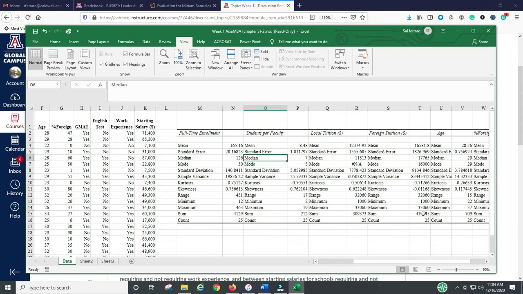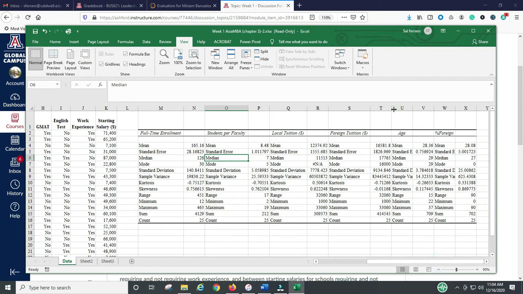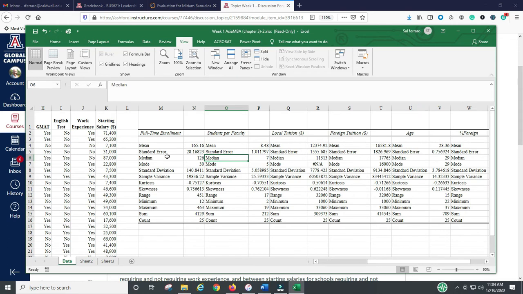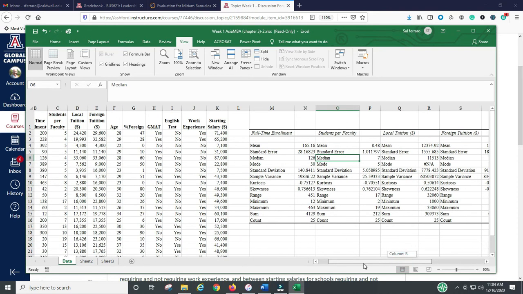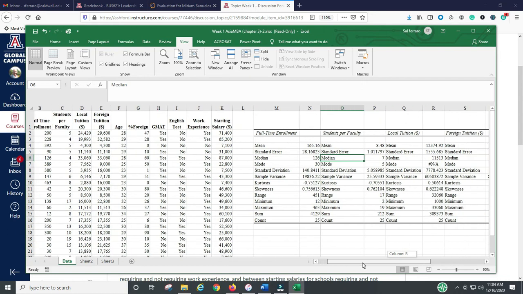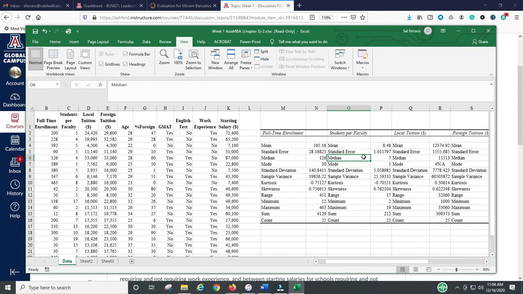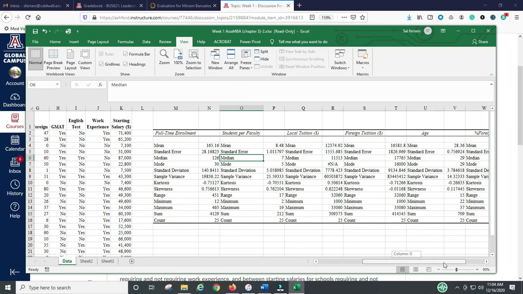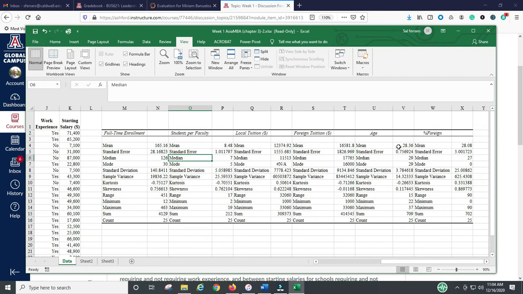So what does this tell us? This is all we want to know. Real simple. We don't want this to be overly complicated. Open this up for me. All right, so the mean for full-time enrollment is 165. So what does that mean? That's just the number of people that we have enrolled full-time. Students per faculty, in this case, is 8.8. Your local tuition is $12,000 with a high and low that you have here. You can see the min and max. Foreign tuition, average age of our student is 28.